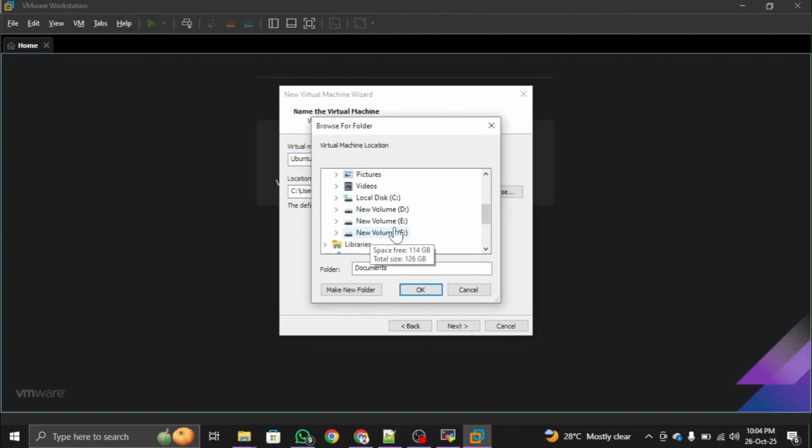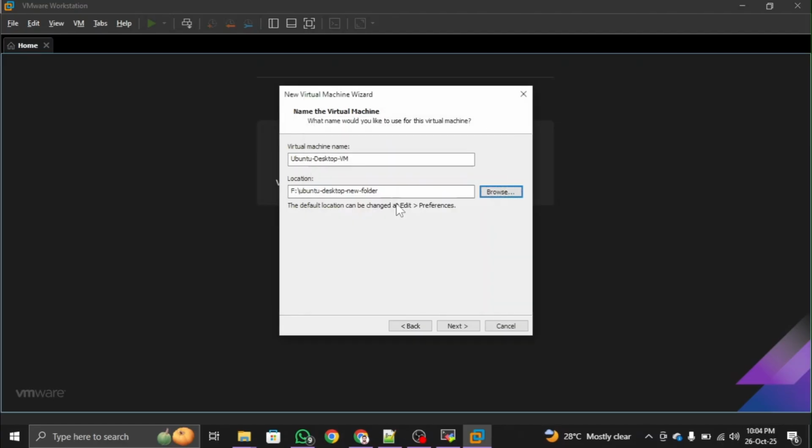Okay, so you can change your location. For example, I have a total of 126 GB, in which I have 114 GB of free space. So I can select this disk drive, and I will create a new folder called Ubuntu Desktop new folder. Okay, and I will select this folder.